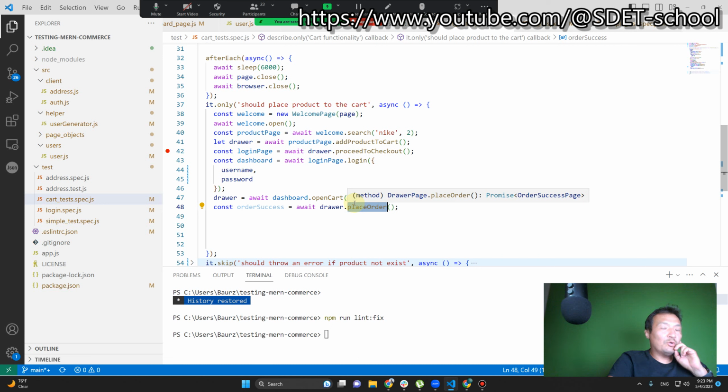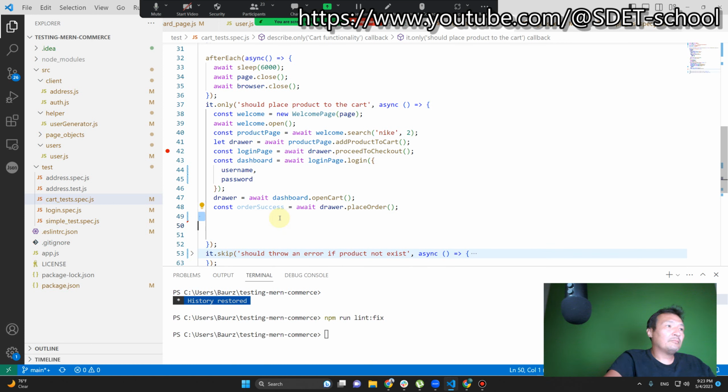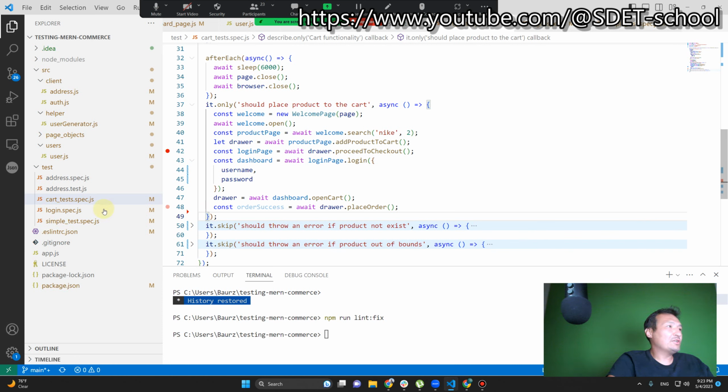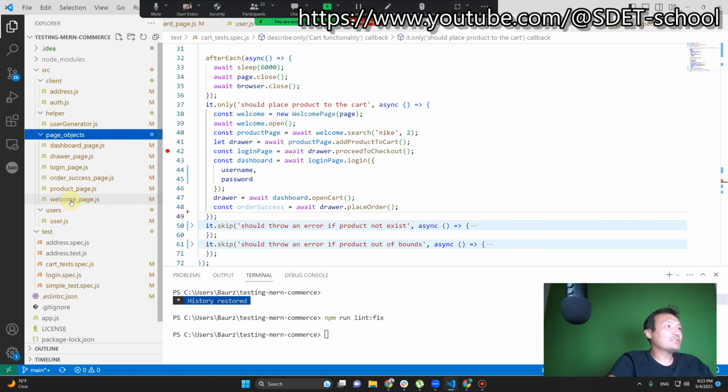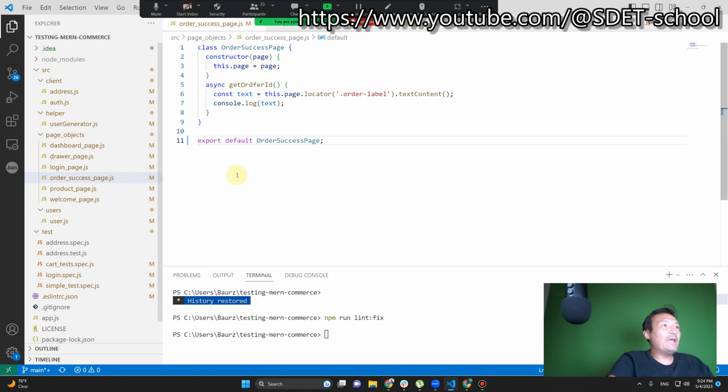And here is what I want, guys. For now, I want to print the order, just print. So on the order success page, where is order success? I will open my page objects, and on the order success page I have a method, get order ID. On the order ID, I'm planning to just print the order ID. So I need get order ID.